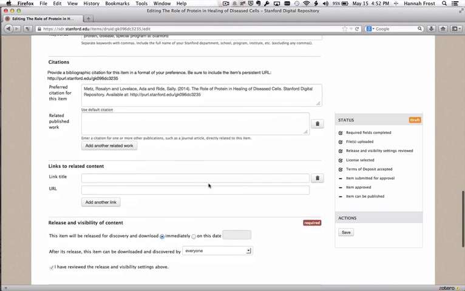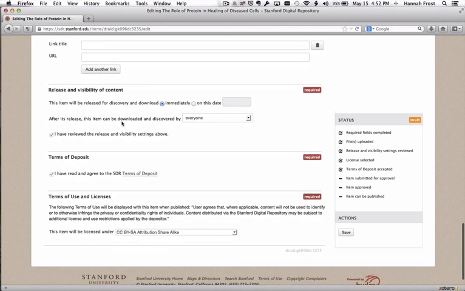Finally, towards the bottom of the page, you'll want to review the release and visibility settings and make any selections as appropriate, and you'll need to check this box indicating that you've reviewed the settings. Under Terms of Deposit, please select this link, Terms of Deposit, review those terms, and then click the checkbox indicating that you have done that. And under Terms of Use and Licenses, review the information there and make any selections as appropriate.